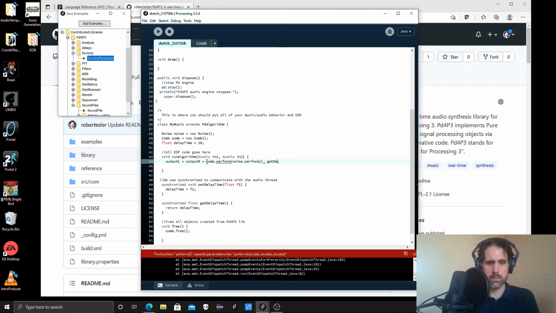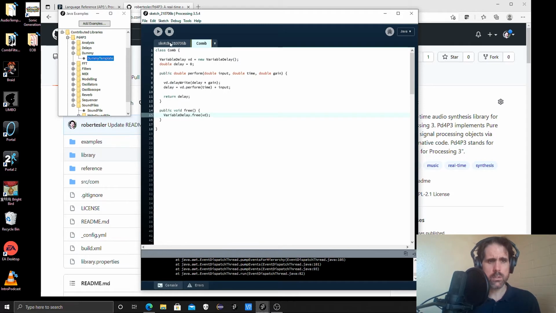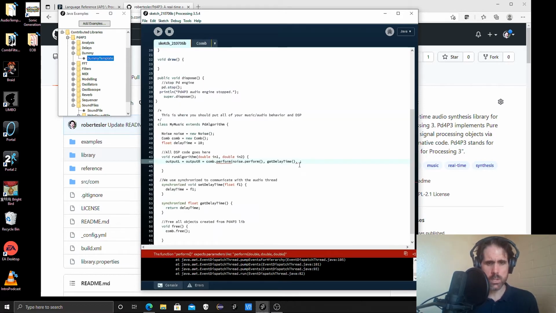delay time, which maybe we haven't done explicitly before, but if anything returns the proper value, a float, well, it's actually a float and a double. In Java, they don't seem to care. Floats and doubles are both floating point with different levels of precision, so the casting is done for you.